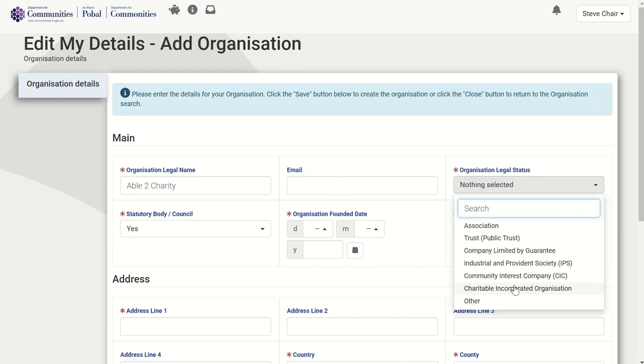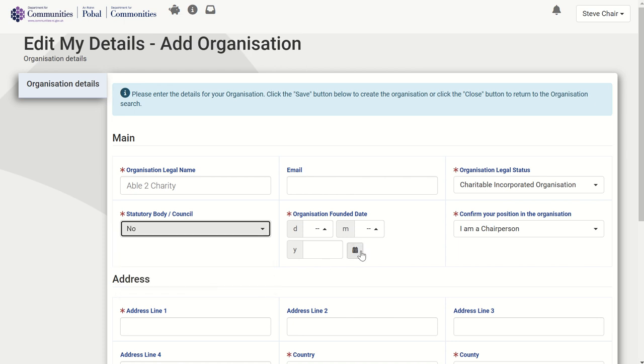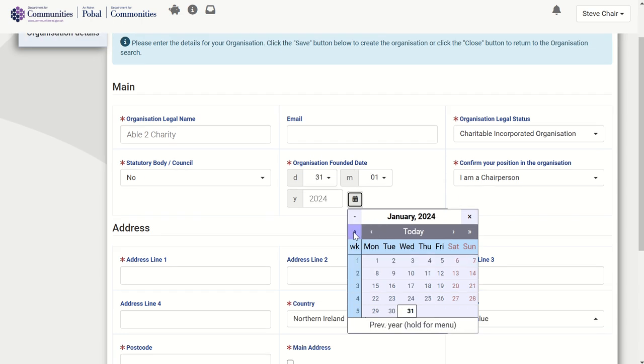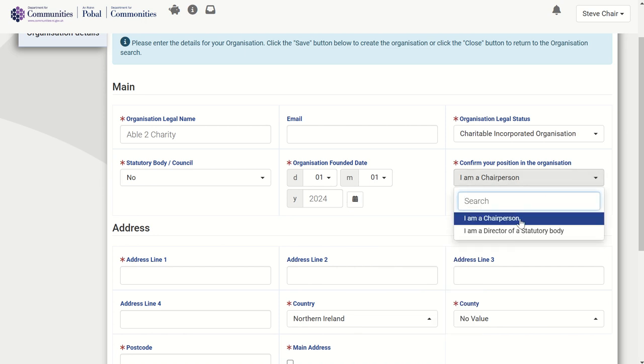I will select my organizational legal status, whether or not I'm a statutory body, organization founded date, using the date picker, and I also need to confirm whether I am a chairperson or whether I am the chief executive or director of a statutory body.